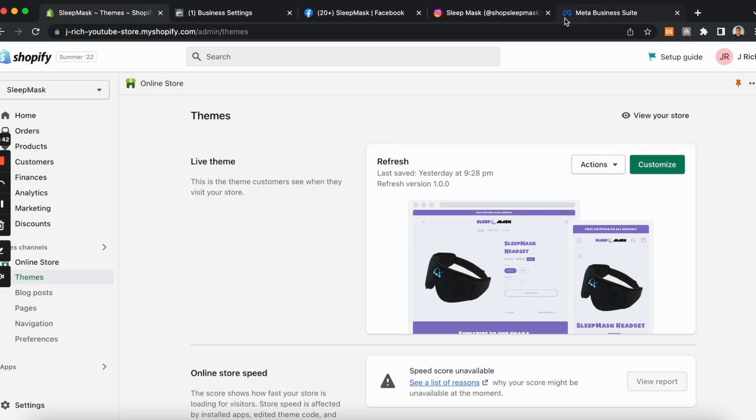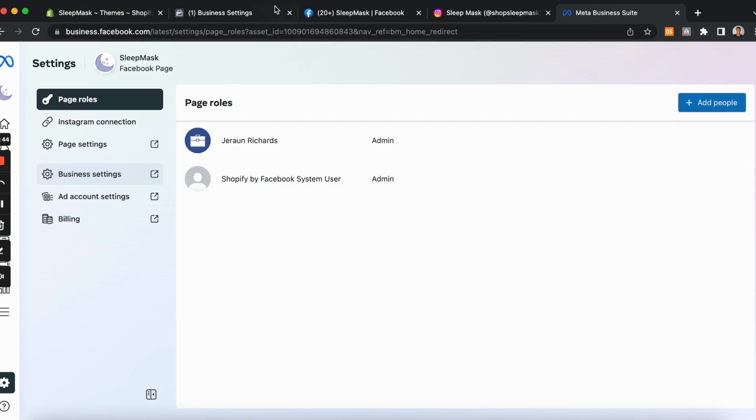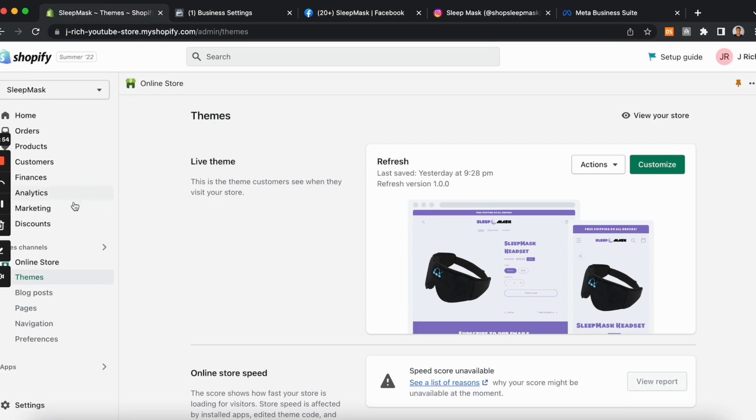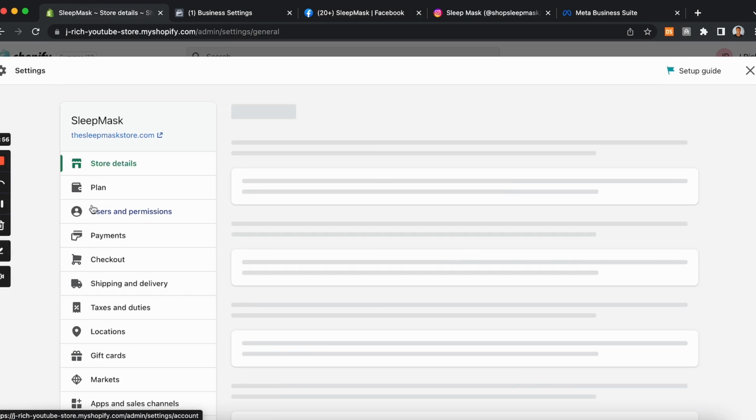So what we're gonna do is we're gonna go back to the settings, and then we're gonna copy this to clipboard. We're gonna add this DNS to our domain. So to do that, we'll go right here to settings, and then we'll go to domain.